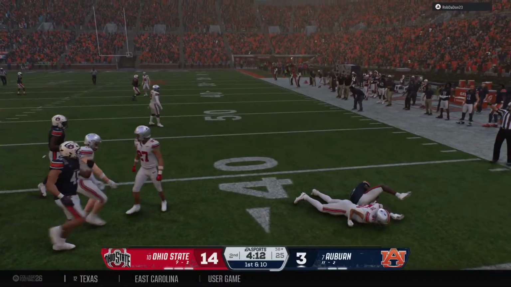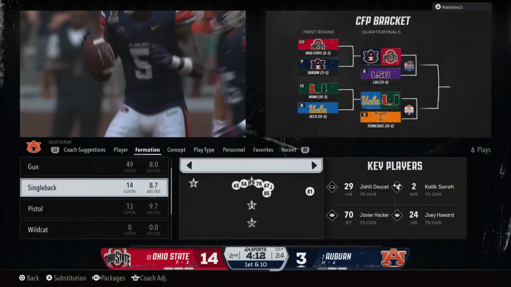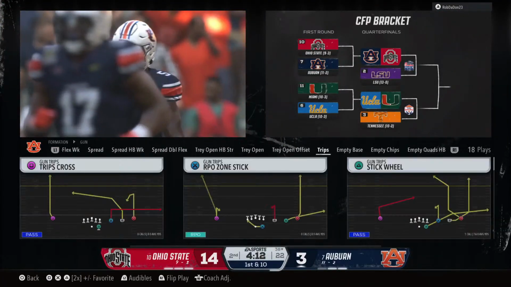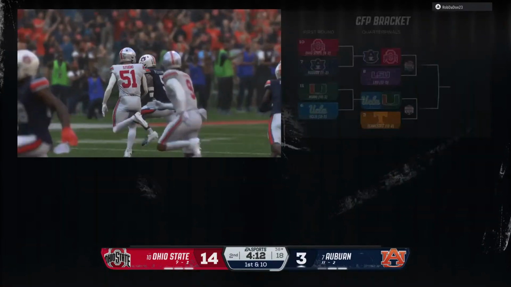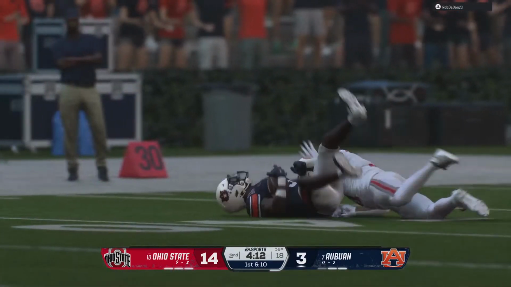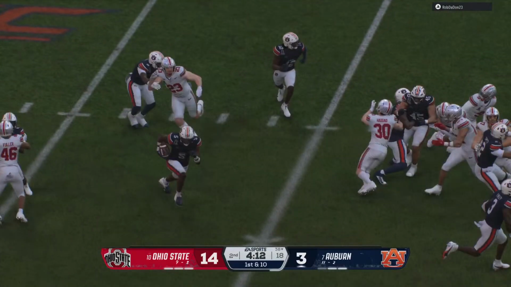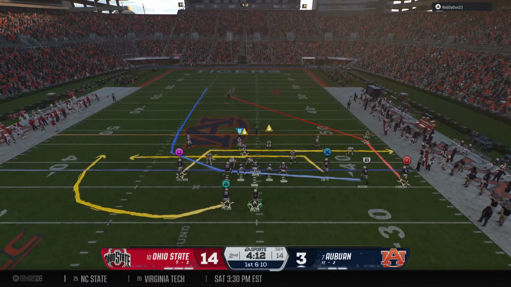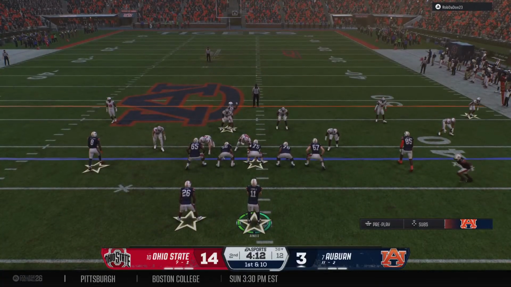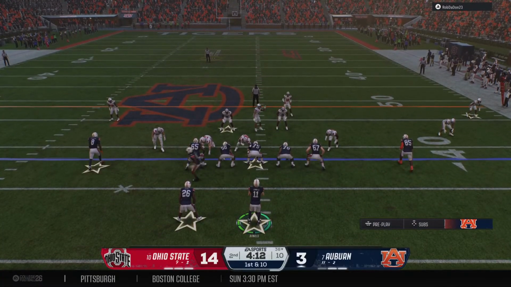And they've got the returner corralled. Offense is back out on the field. They've had to settle for field goals. That won't work anymore. They got to find the end zone this time.